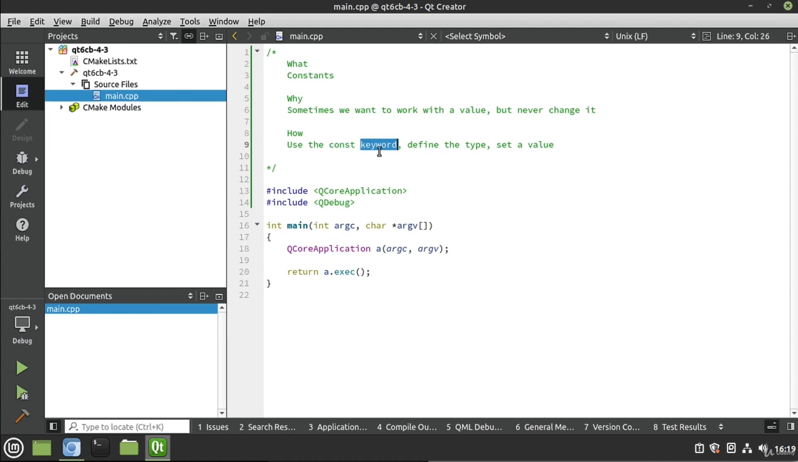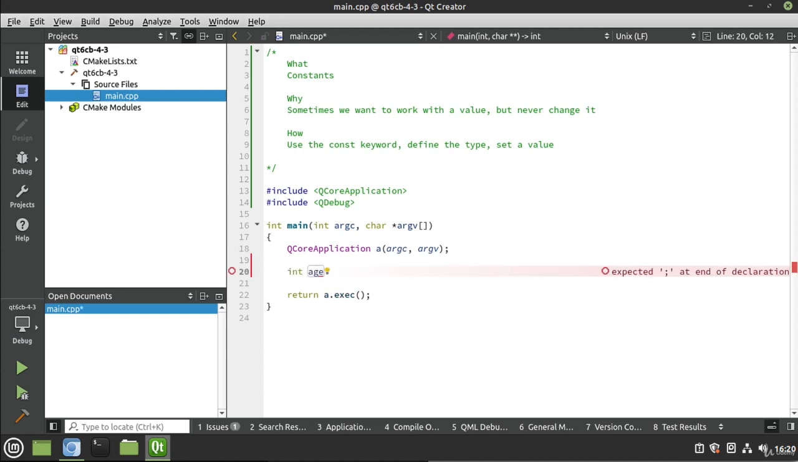Now, when I say keyword, we're talking about something built into C++ that tells C++ what to do. We don't have to create this magic. It just already exists. So let's go ahead and do something like this. Int age, so we're making a variable with the data type of int, and we're going to assign the value of 44.